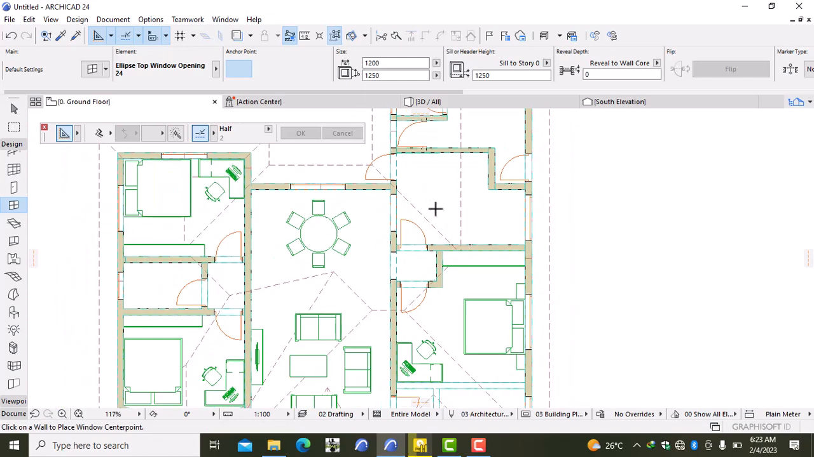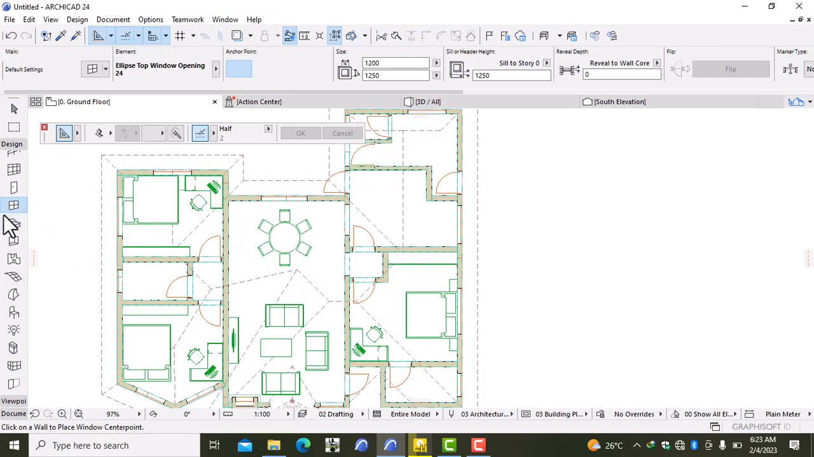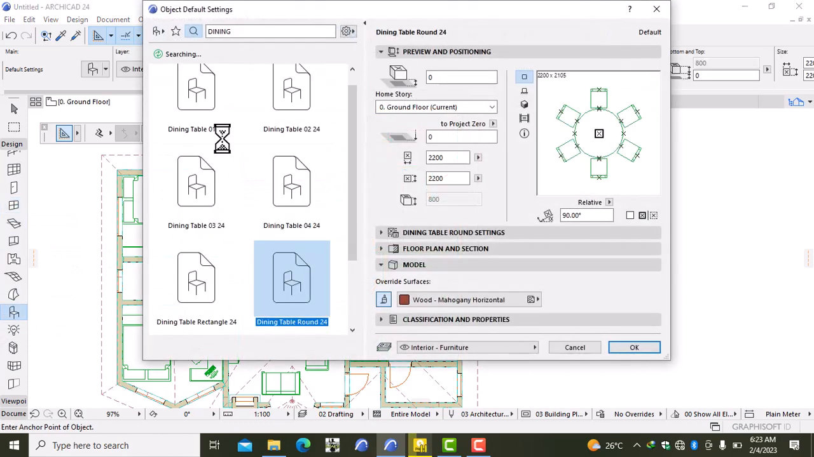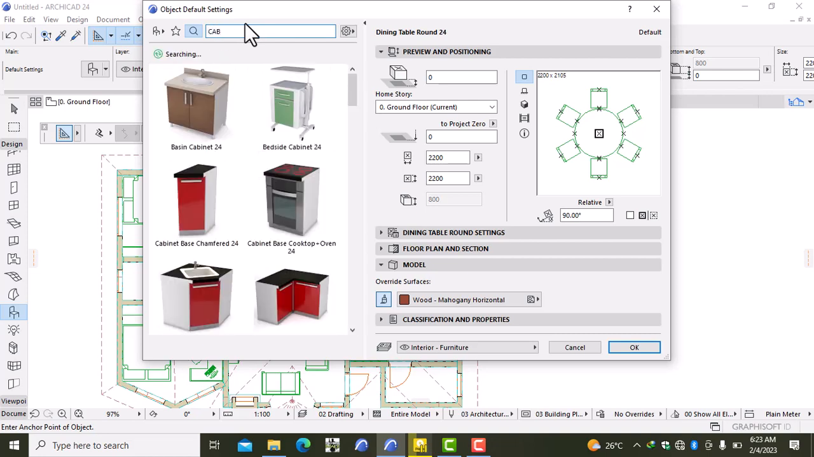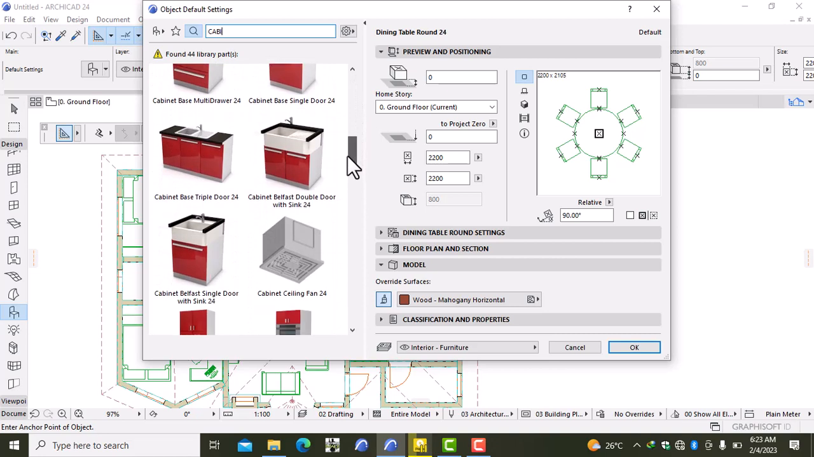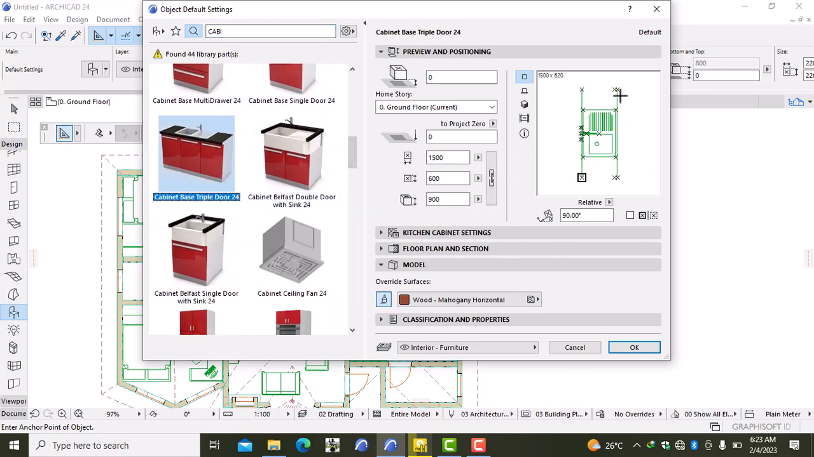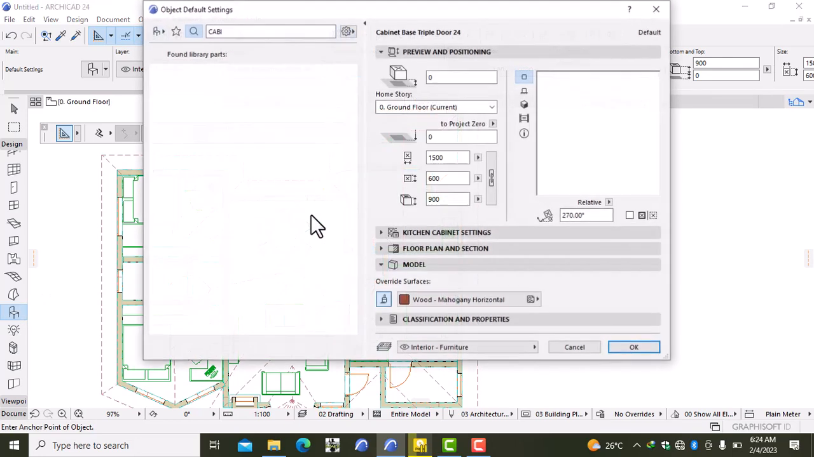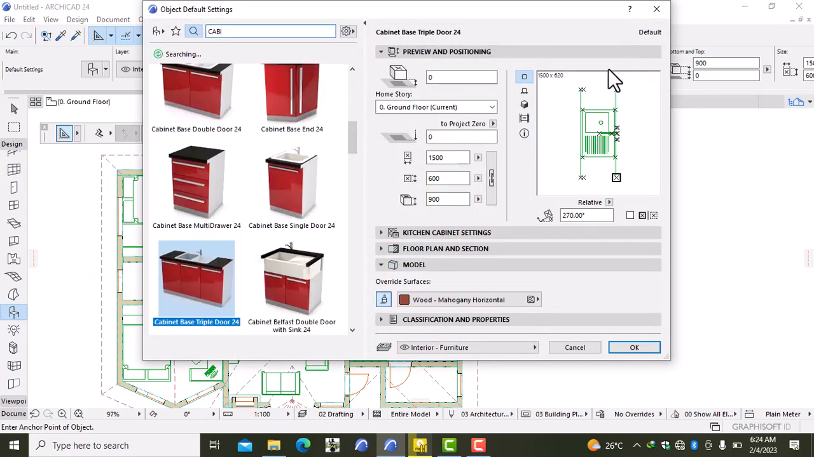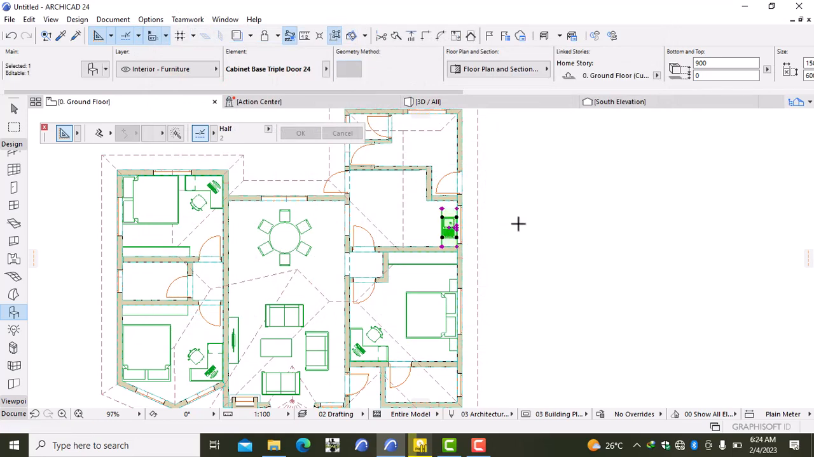Right over there. And then in this kitchen, I'm looking for a sink and some cabinets, so I can go ahead and search for cabinets. These are the cabinets that I have. I can decide to use this one instead, and that is my reference point. Press OK, then we have this cabinet right over there. Can go ahead and have better this time round.